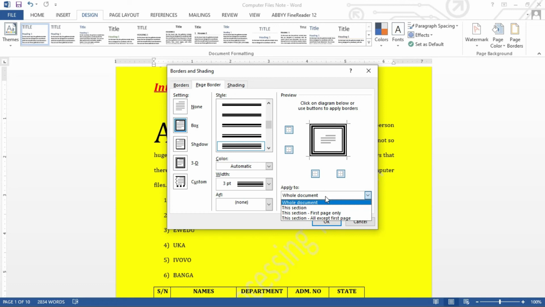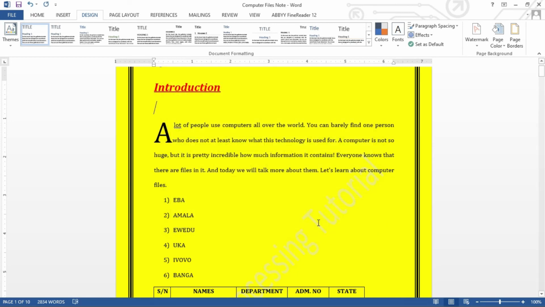If you say whole document, it appears on all the pages. If you say this section, it will appear only on this page. If you say this section, first page only, it will appear on only this first page. The preceding one will not have the border. When you say this section, all except first page, this page will not have the border, the rest will have border. So let's use this section. See, the border has appeared. See how it is. Border.